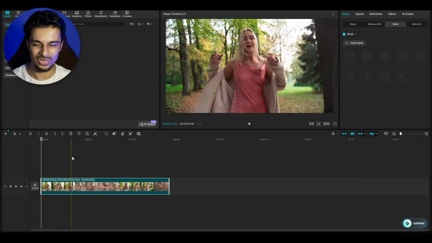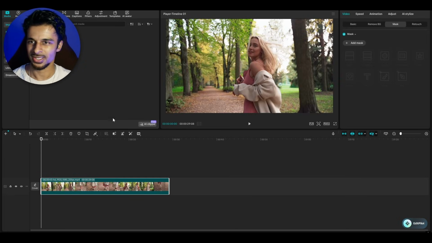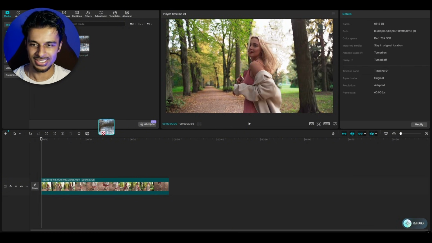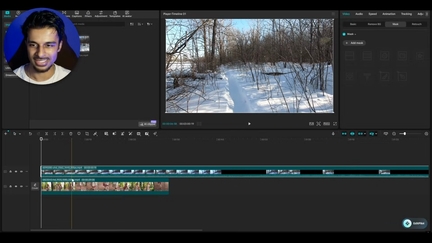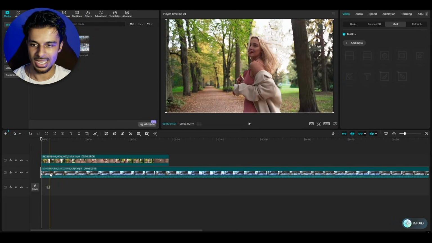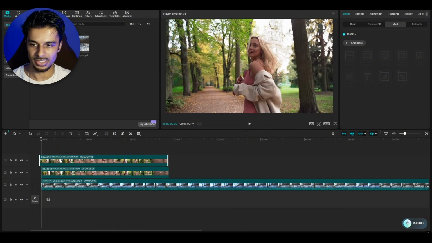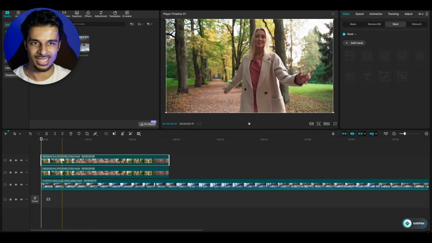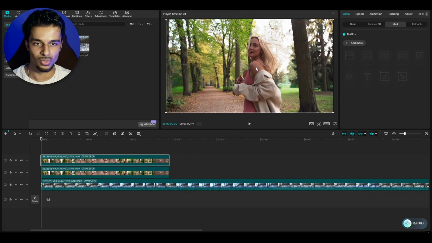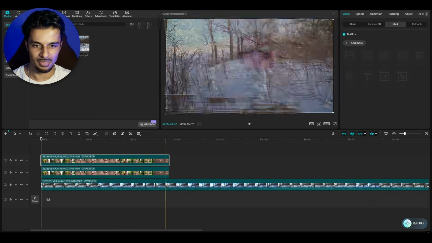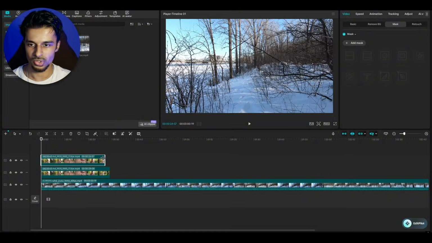We've just got some random stock footage that we got a couple minutes ago. So this is going to be our main layer right here. And then the layer we're going to be transitioning to is this kind of snowy type of landscape. We'll just flip this around so this is on top. And then once you've done that, you're obviously going to want to duplicate the main layer because we're going to be removing the background so that we can get our subject, which in this case is this woman, by herself.